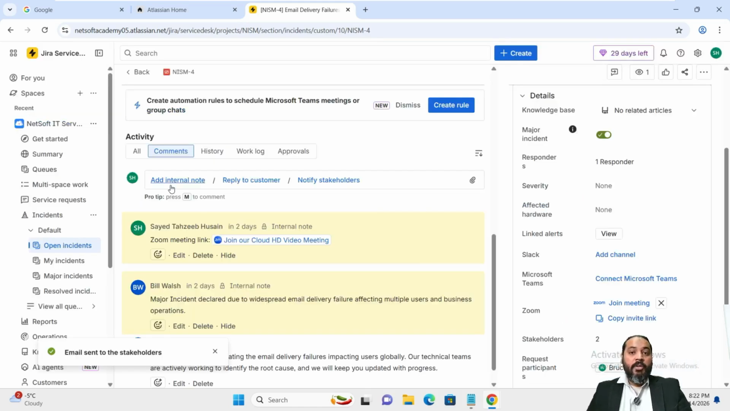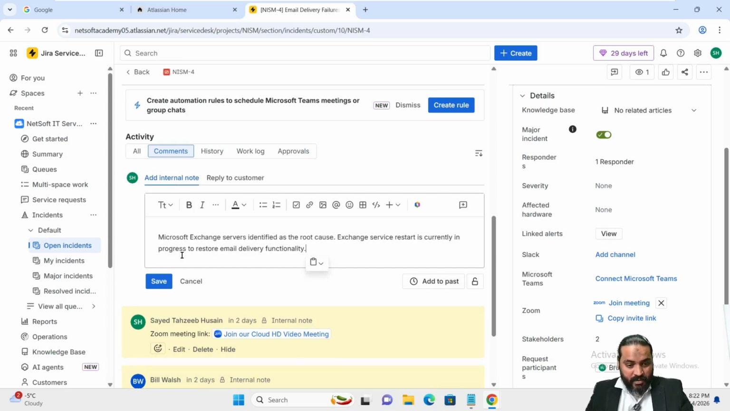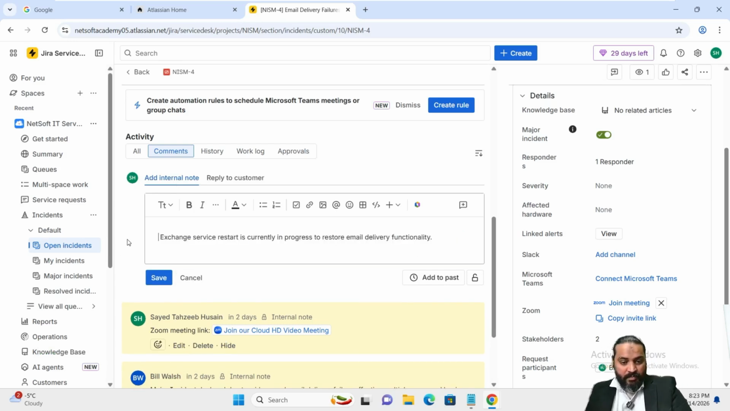Same update we are going to add to our internal note. Click on internal note and we'll say, Exchange restart is in progress to restore email delivery functionality. Click on save.